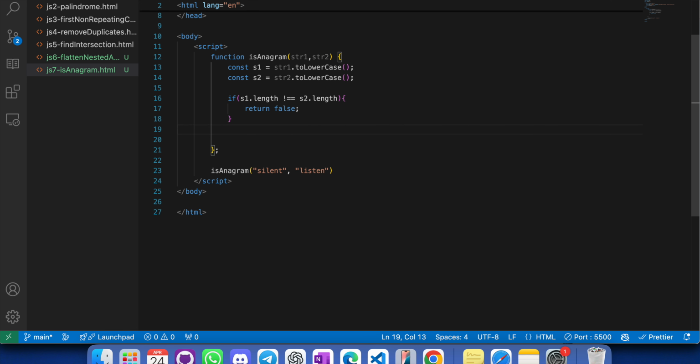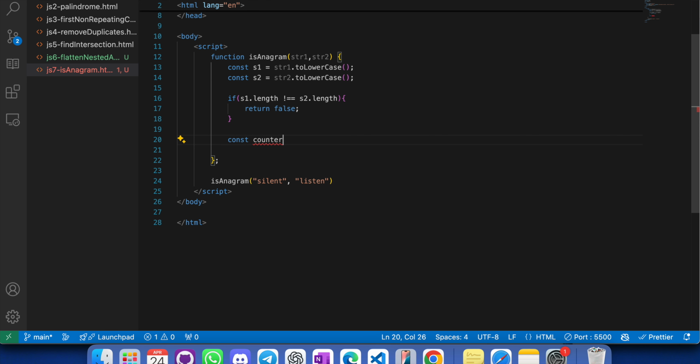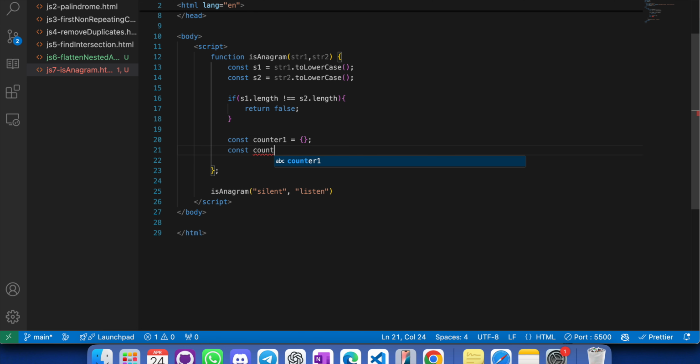So here what I am going to do, I am going to create two objects. counter1 equal to an empty object. counter2 is also an empty object. Basically, I am going to count the number of characters in each string and I will be storing it in an object format. So let's start with the s1.